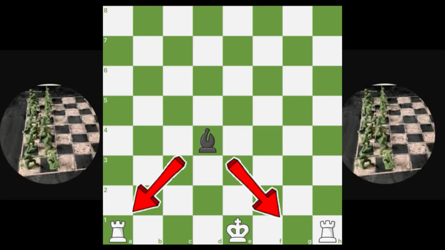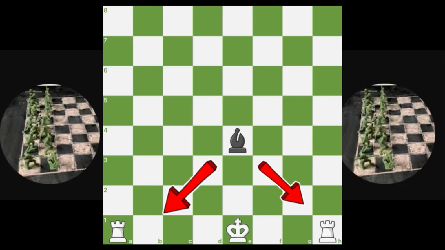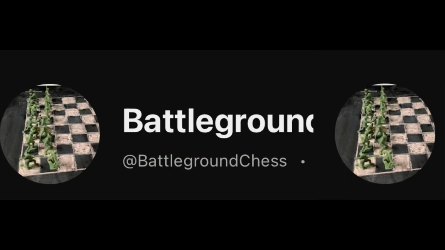Another is you cannot castle through or into a check. It also includes out of a check. So if you are in check, you have to get out of check before you can castle. So you might have to block with a piece.